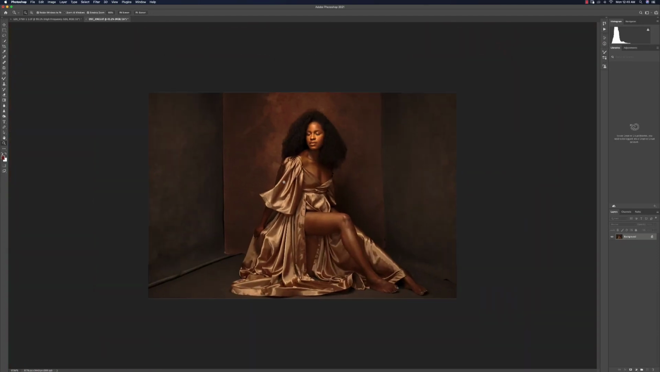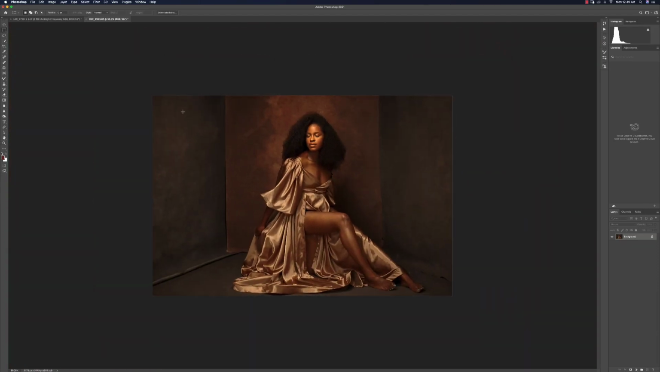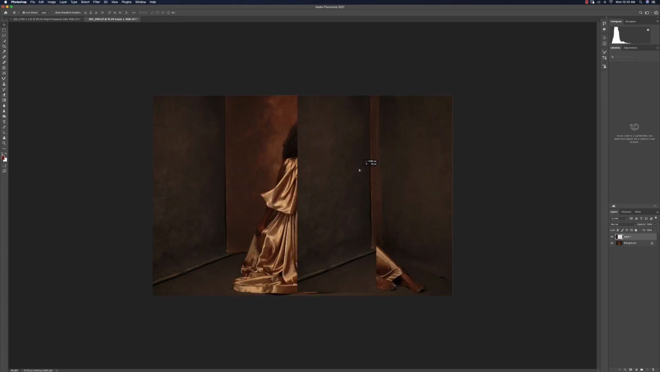So what I like to do is I would use M for my marquee tool and select the entire side of the backdrop. I'm going to duplicate it by pressing Command J. So I have it on a completely different layer here. So if I move to my move tool with V, then I can move this around. So I can move this here.